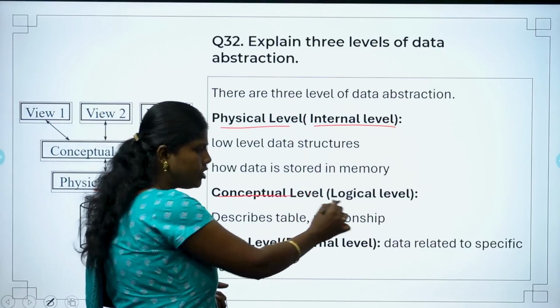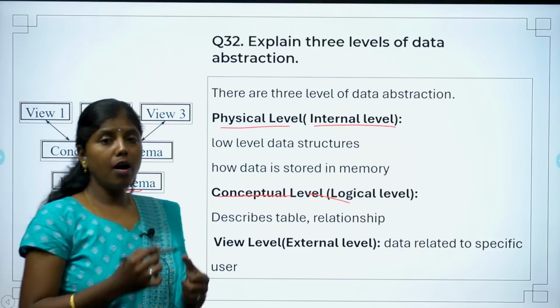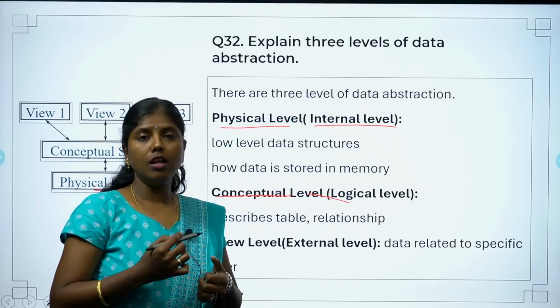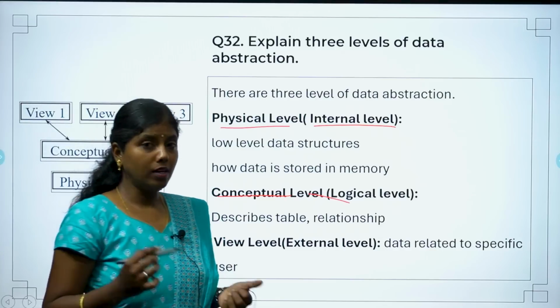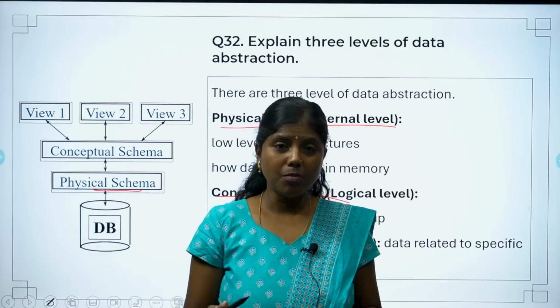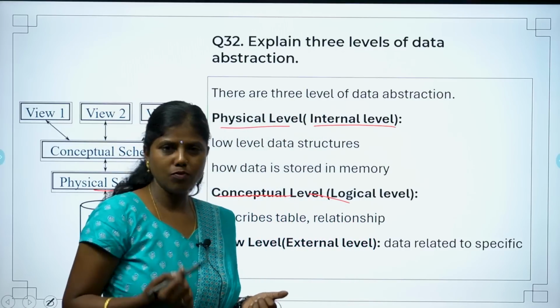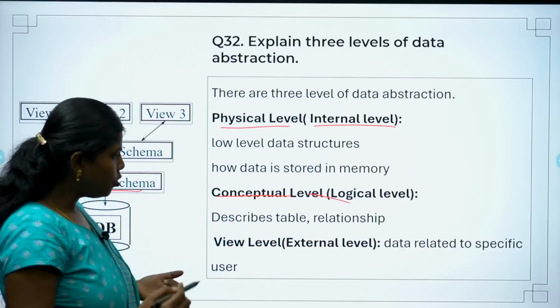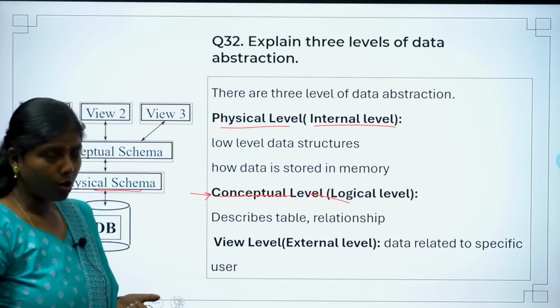Conceptual level, logical level, conceptual schema or logical schema. Here we describe the tables, what the different types of constraints are, how we relate one table with another, and how we restrict the data entering the table so that we can have more accuracy. We have primary key constraints, foreign key constraints and so on. All those things are dealt with in the conceptual or logical level.